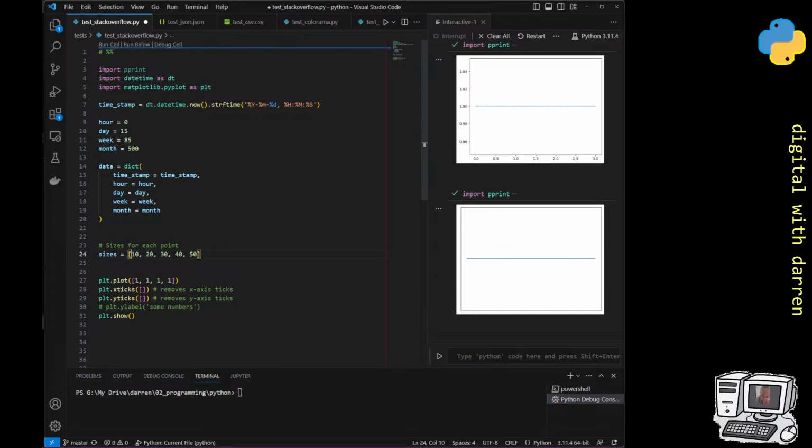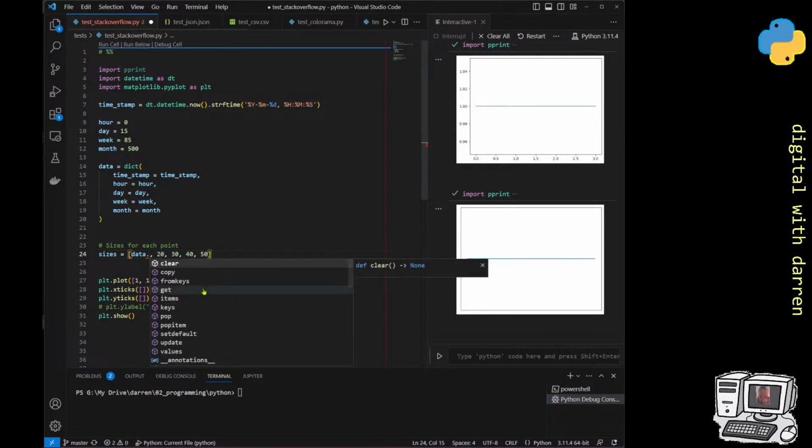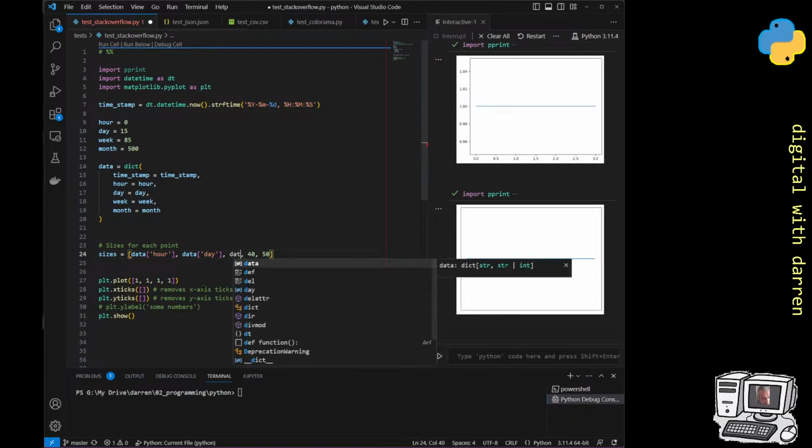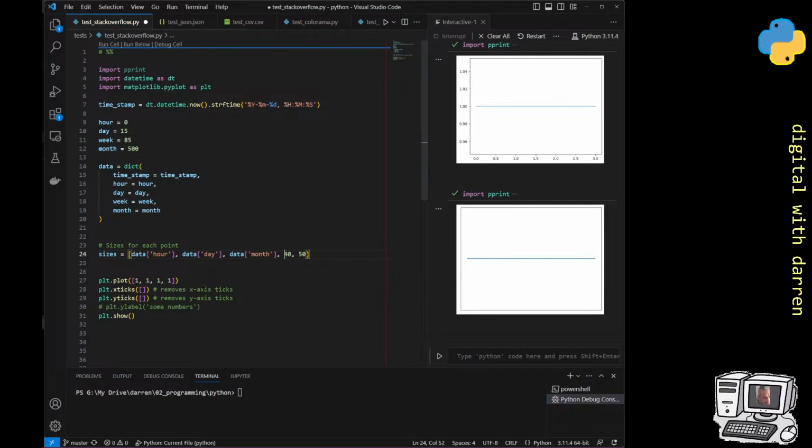So that's our list of sizes, and over here I'm just going to put in the hour. I wonder if I can do dot notation here. So data dot hour. No, it doesn't let me do it, but anyway, okay. Data dot hour is cleaner doing it like this. Data, and then day, and then data, and then month, and then finally also that I should have had week there.